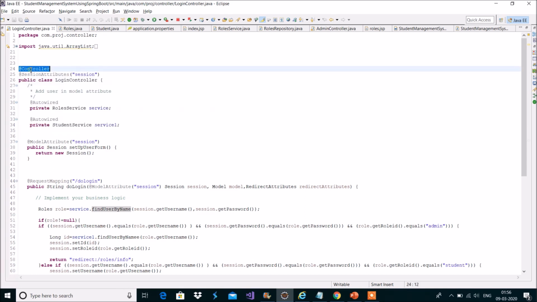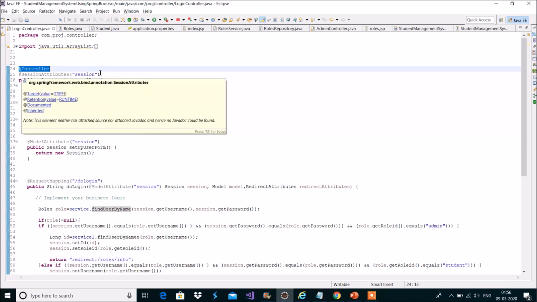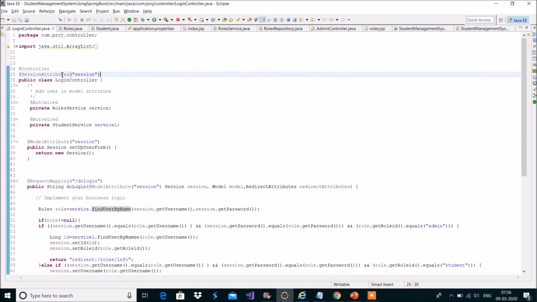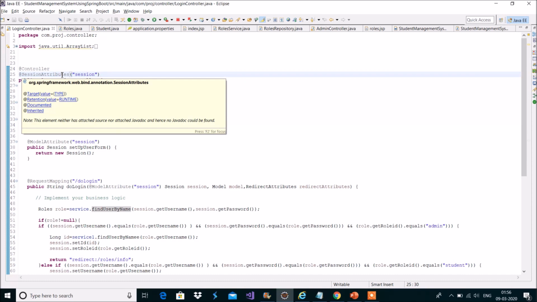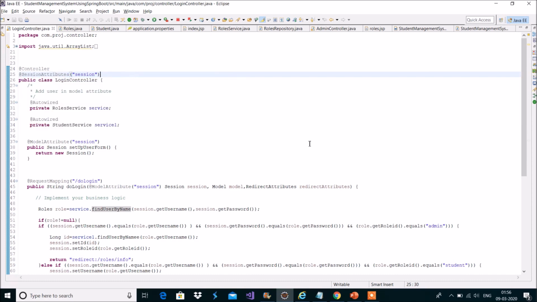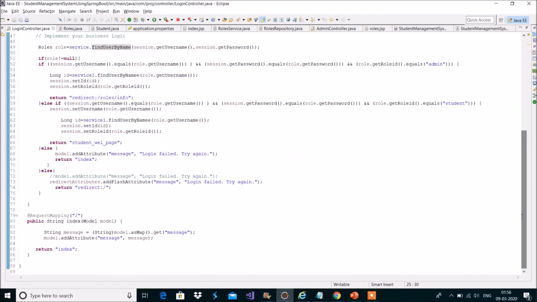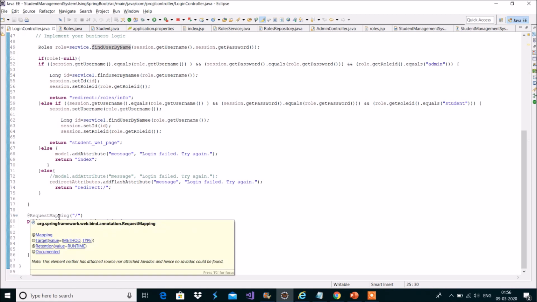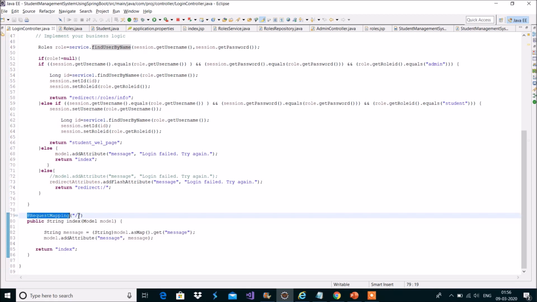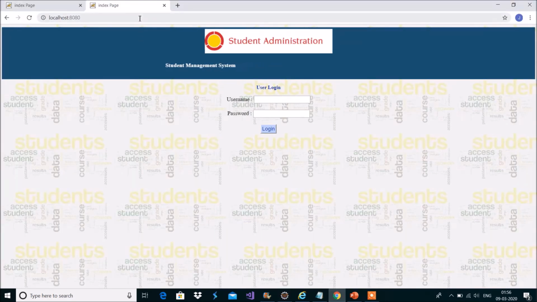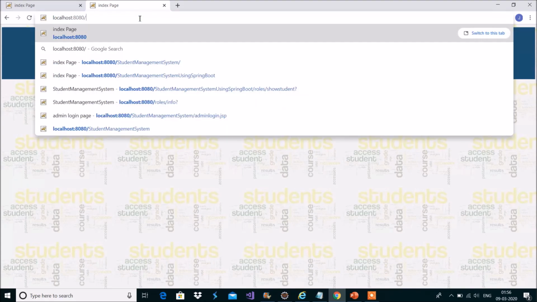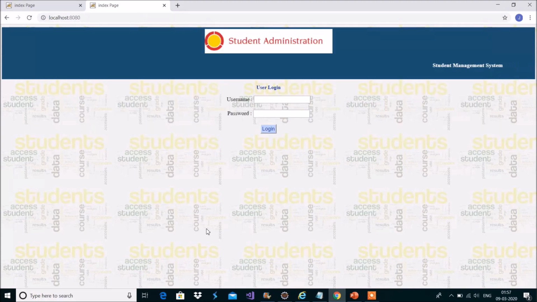We are using the @Controller annotation, and for session handling, for creating sessions, we are using the @SessionAttributes annotation, right? In this controller only, at the bottom we have defined the @RequestMapping with the forward slash. Let me show you. When we click on this URL with the forward slash, it will land on this page.